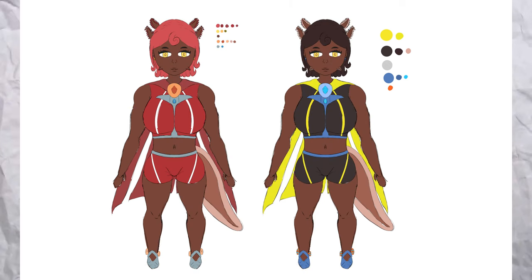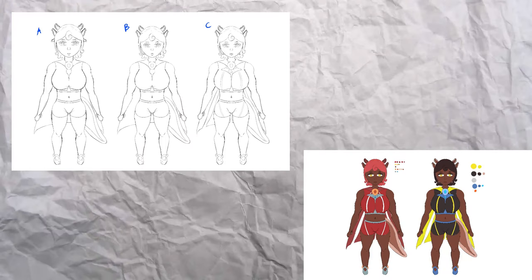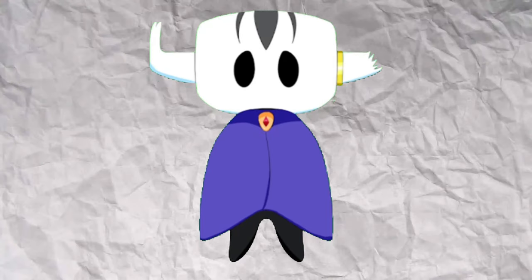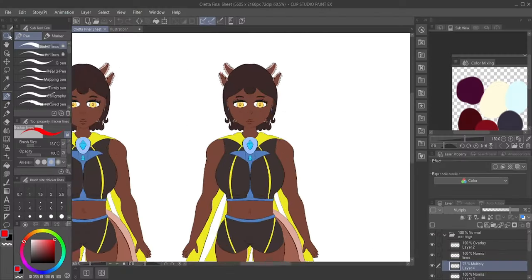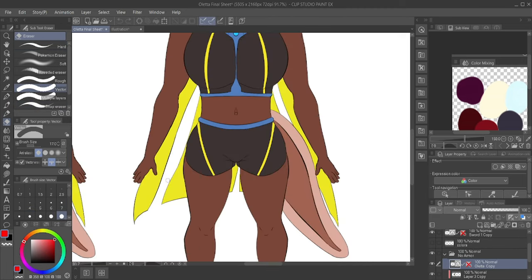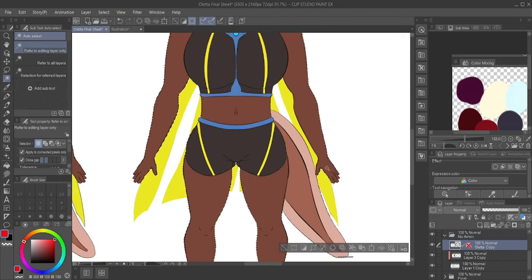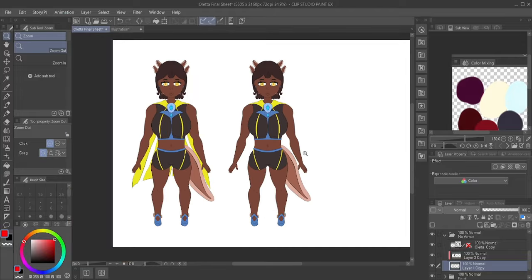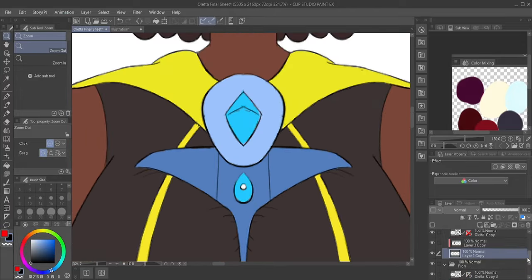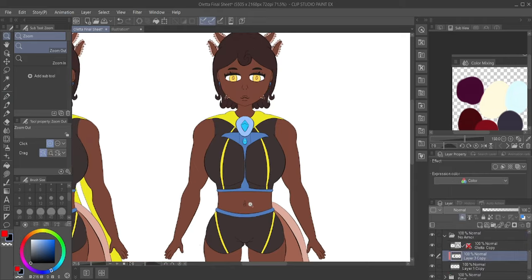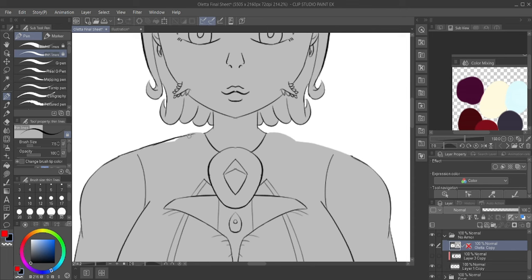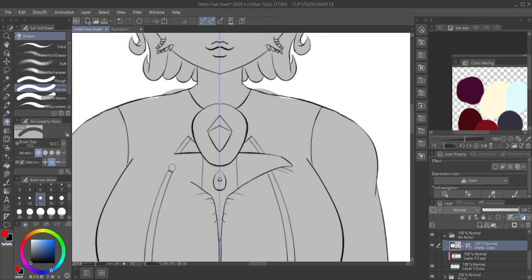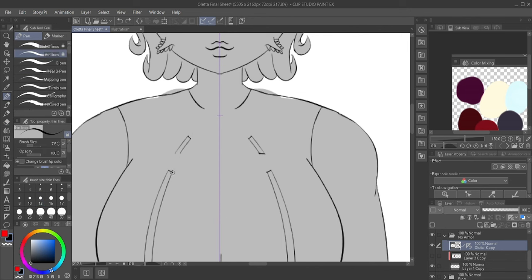So now that we have the character, her colors picked, and the weapon draft, it is time to get started with this character sheet. I decided to start off with a view where the cape has been removed from the character. Because with these kinds of character sheets, it depends on how much you want to show. Do you want to show the character with no outfit on? Do you want to show the character with the armor on or off, which is what I'm doing? So I decided to start drawing her with the armor off. And that's the gist of this view.